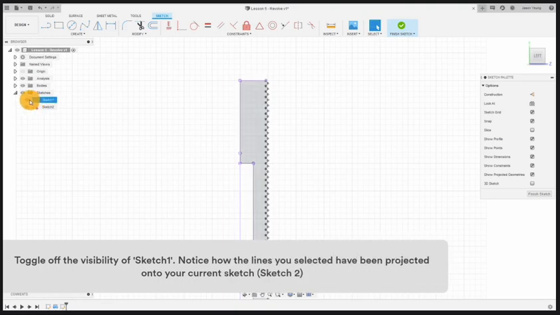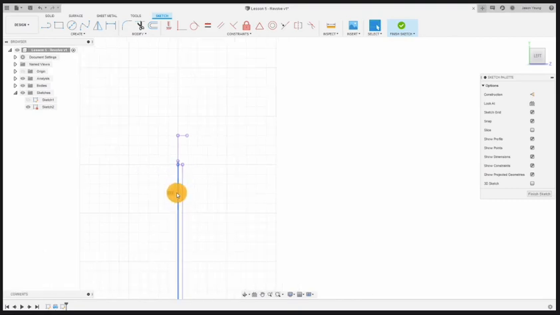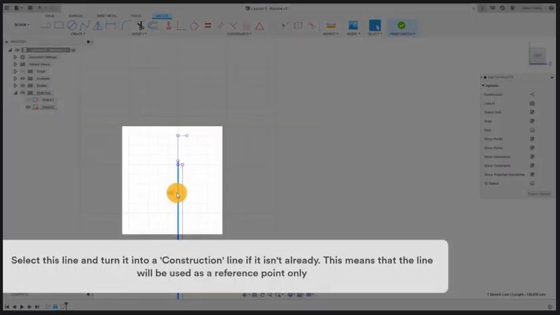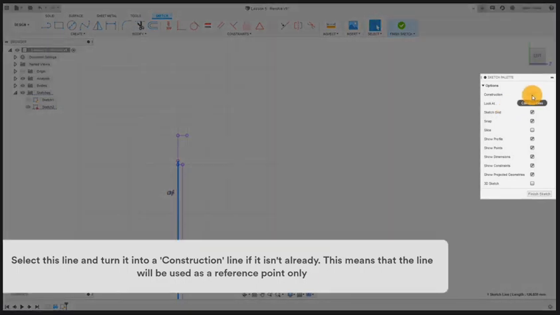Toggle off the visibility of sketch 1 and notice how the lines you selected have been projected onto your current sketch. Select this line and turn it into a construction line if it isn't already, and this means that the line will be used as a reference point only.